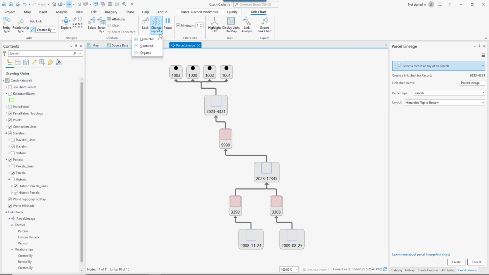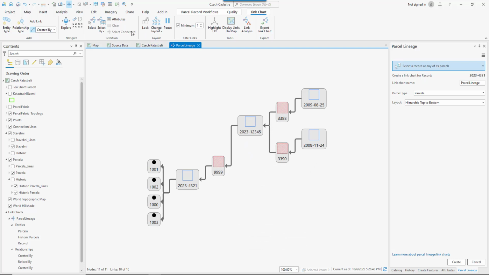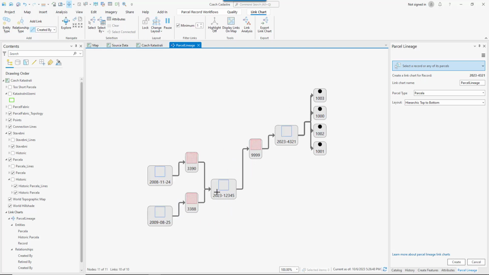Of course, you can change the layout if you wanted to, let's say it's left to right or right to left. We can change the layout to see it in different ways, but it basically depicts the parcel lineage relationships, and you can select that entity here and see it also in the map.